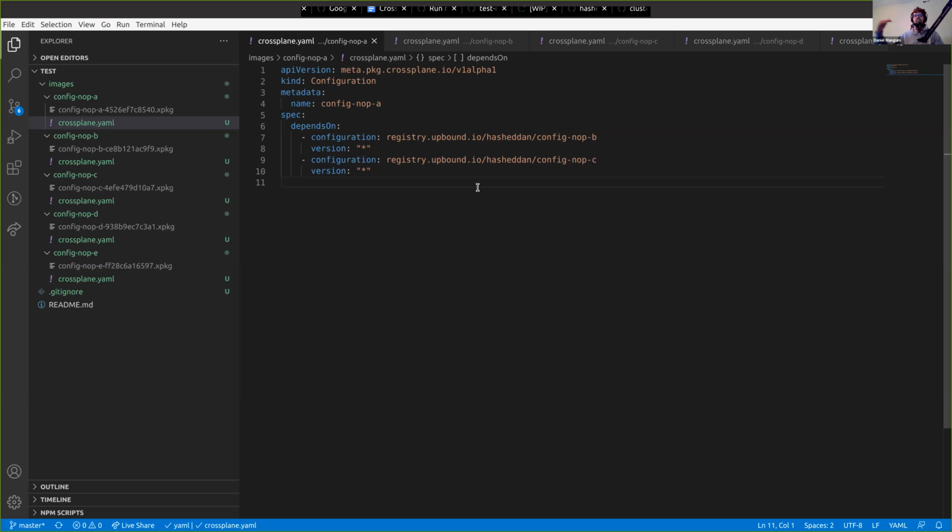So that is a layer on top of OCI images, which obviously your tagging strategy for OCI images does not have to be semantic versions. So if you want to opt out of that, you're going to need to declare explicit tags.